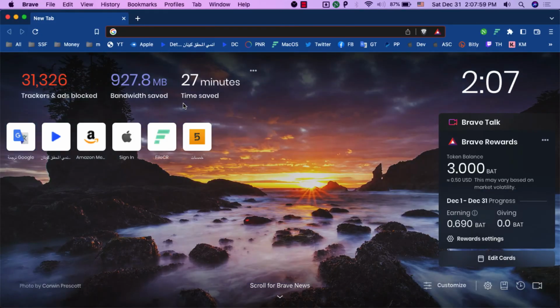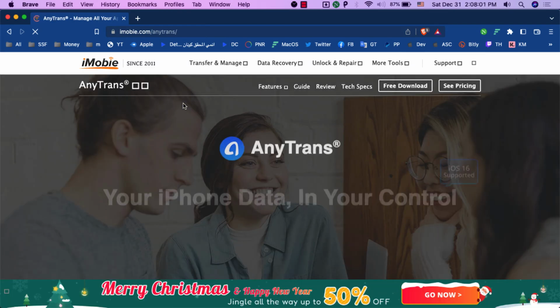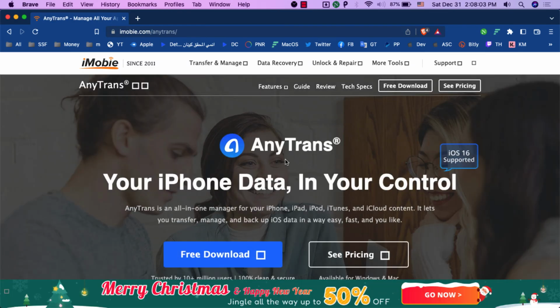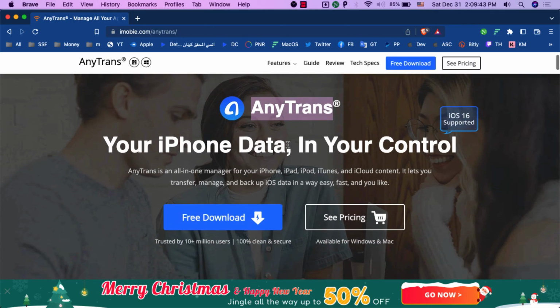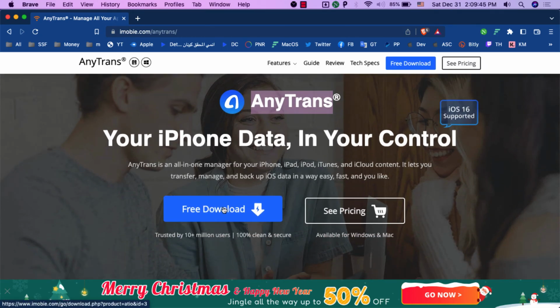First, open your browser and go to this website, imobi.com/anytrans. As you see, this is the app. It's called AnyTrans. AnyTrans is an app that allows you to do many tasks on your iOS device, like manage iOS files faster and easier, transfer data easily between your Mac and your iOS device, and more. Now just go ahead and hit the download button to download the app.